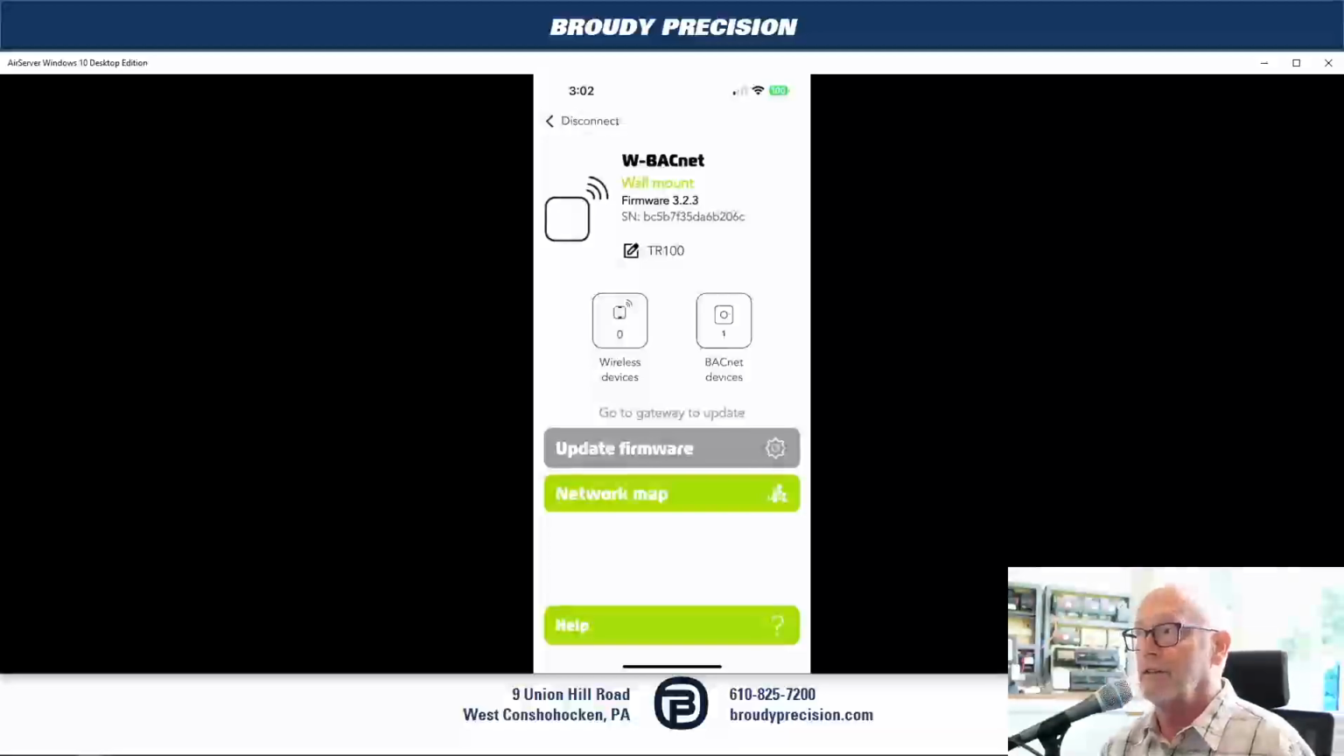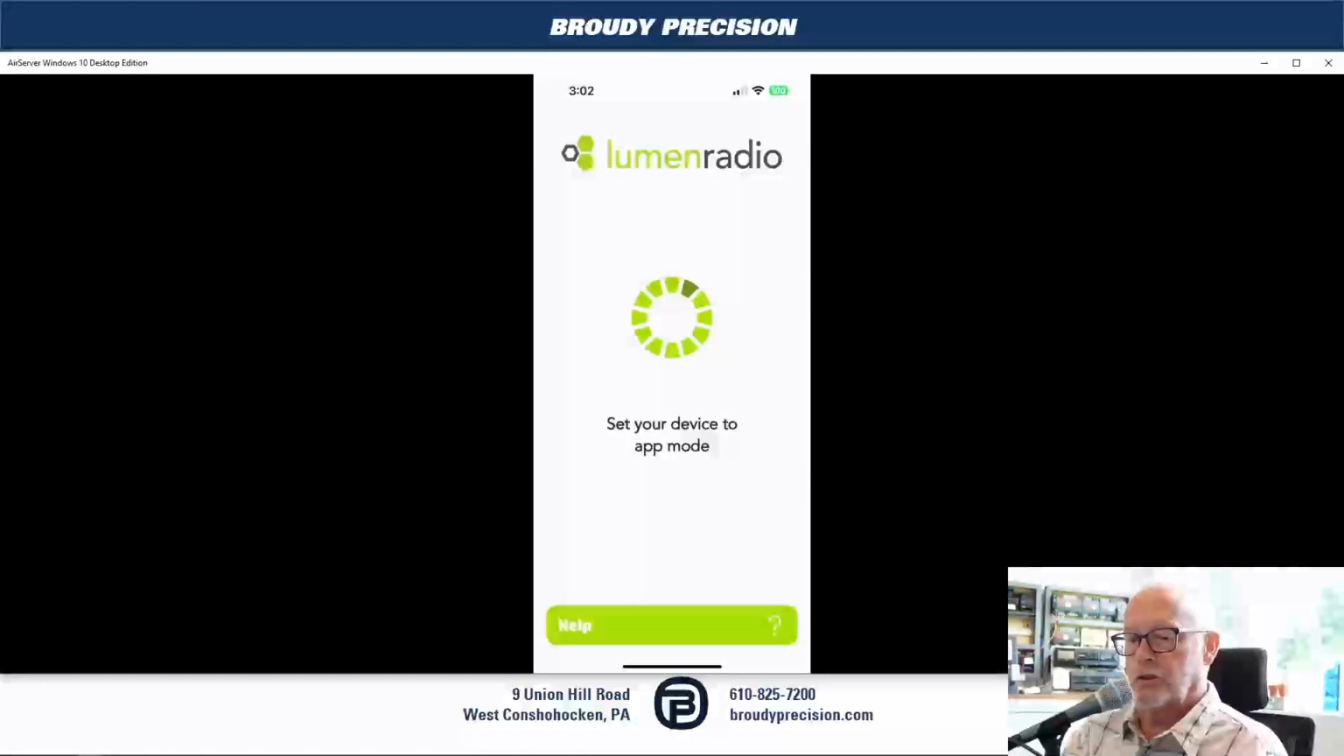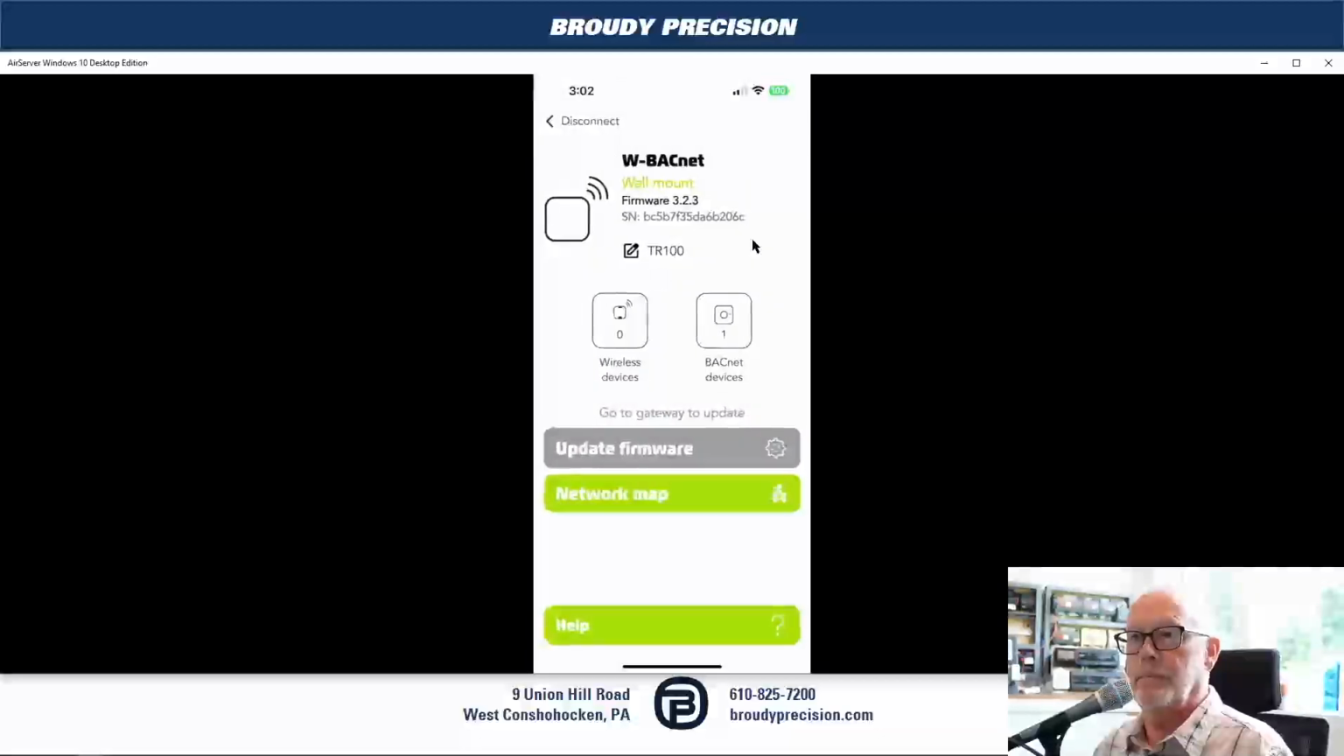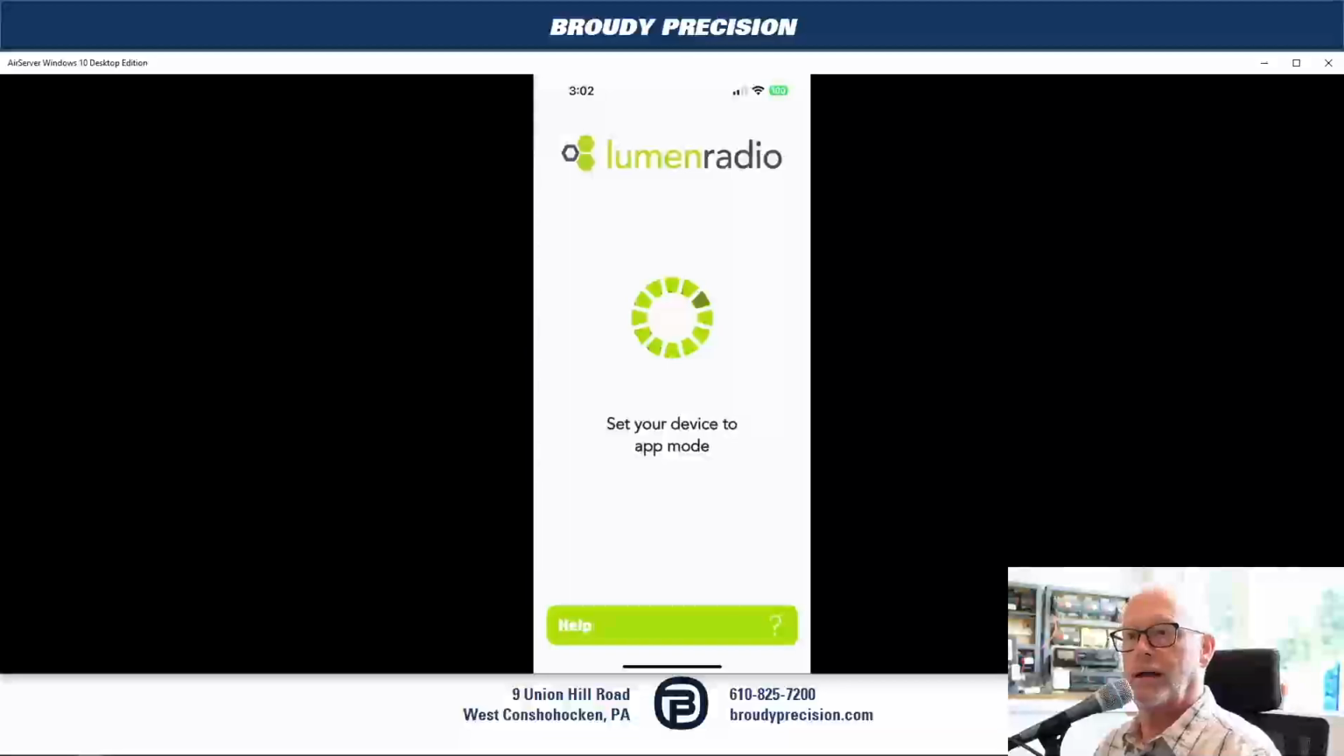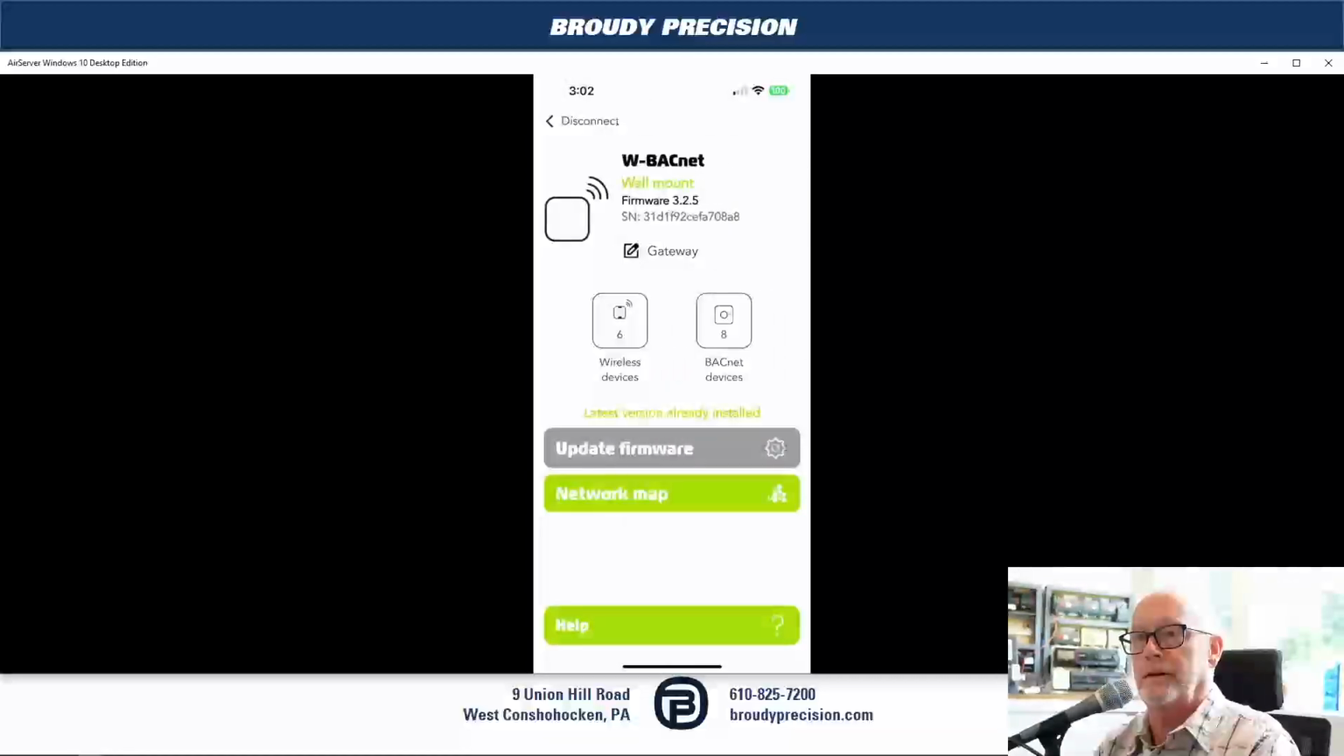So now we have the gateway in the Bluetooth mode. I'll go back and let it search for the device, and it still came back for that one. Let's go back again. I thought that one would have timed out. There we go. Now we're on the gateway.